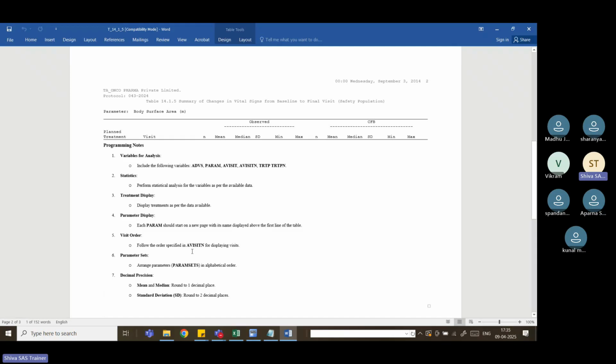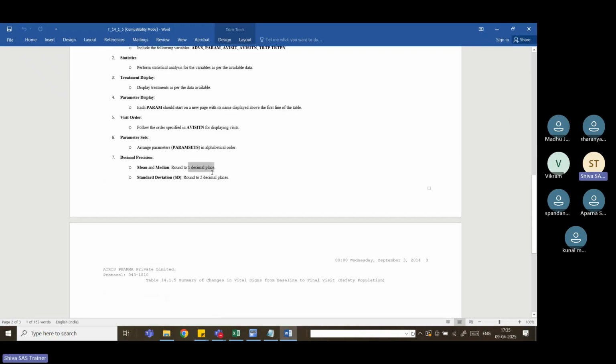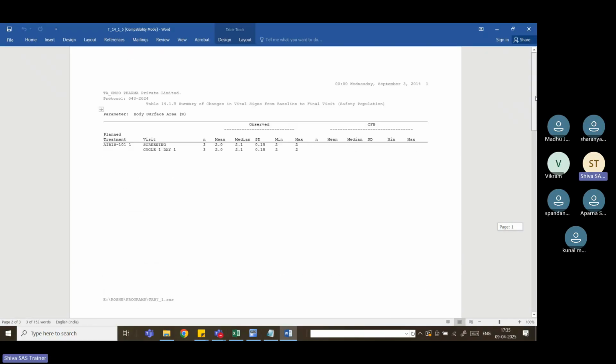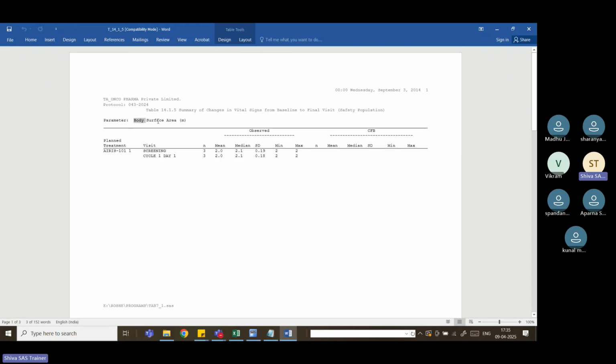Here you can see it includes the parameter, visit, and treatment related information, and the parameter information is displayed above the column. So for each visit, n for the visits, and for the parameter, mean, median, standard deviation to 2 decimals, mean and median to 1 decimal, they want. The parameter should be displayed at the top, and the parameter related information treatment wise, visit wise, the observed value statistics and change from baseline statistics they want to display.